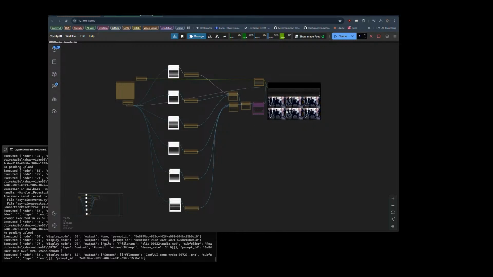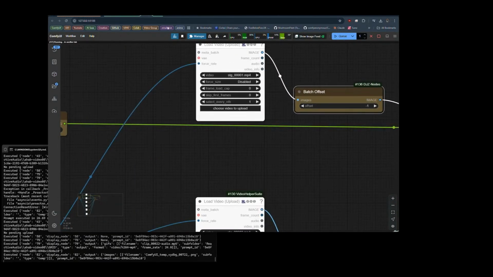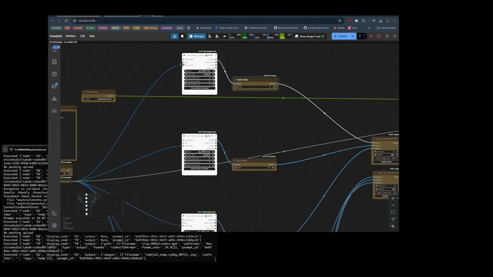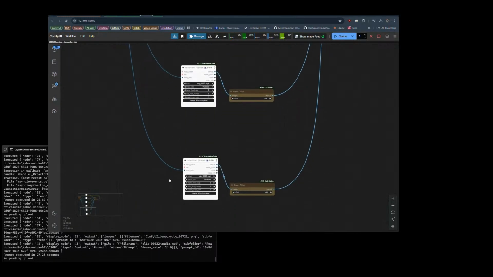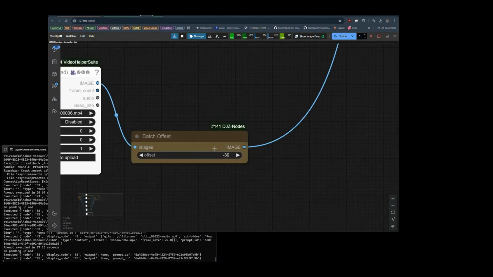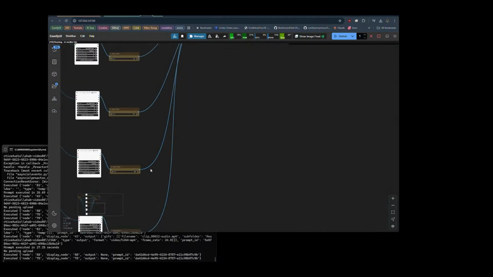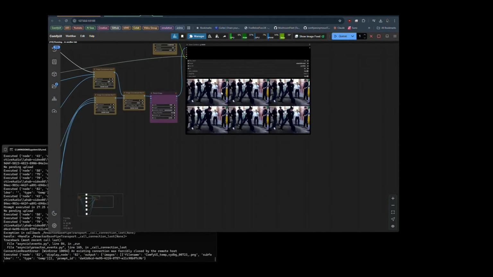But that was using LTXV edit. As I say, I got the results from my prompts for my white whale video, and then I staggered them all. I've staggered all of these. This one is last stagger. And then what you end up with is a nice grid.